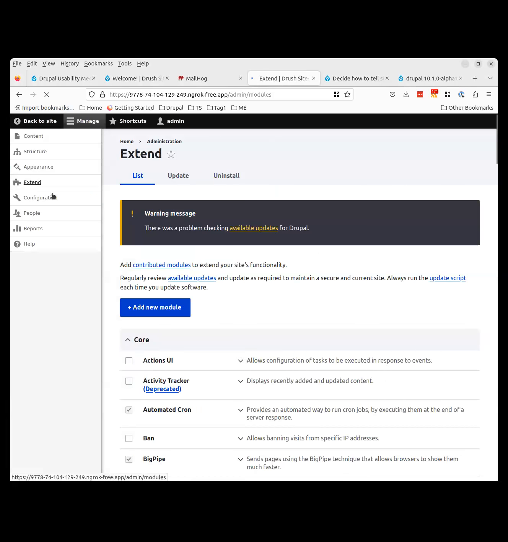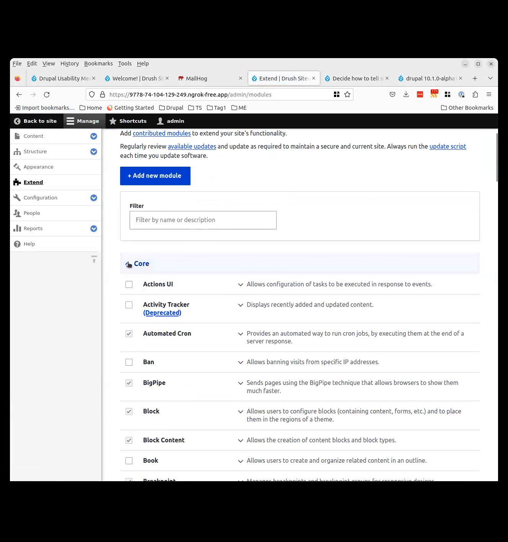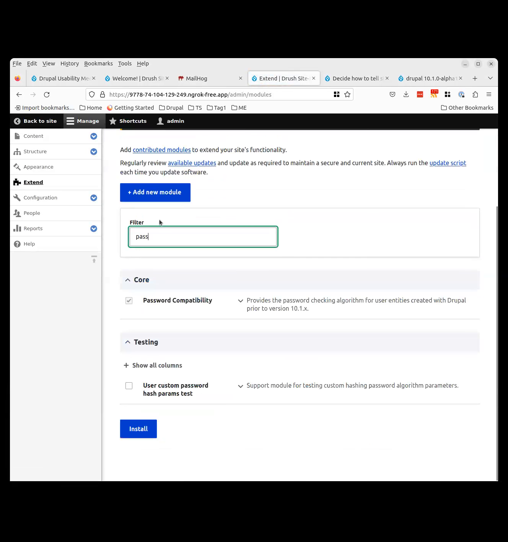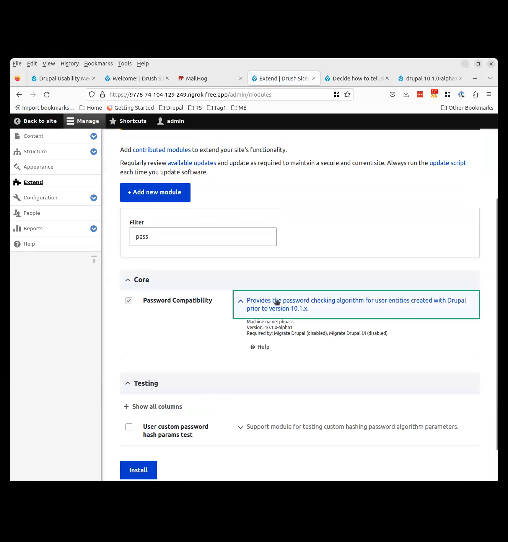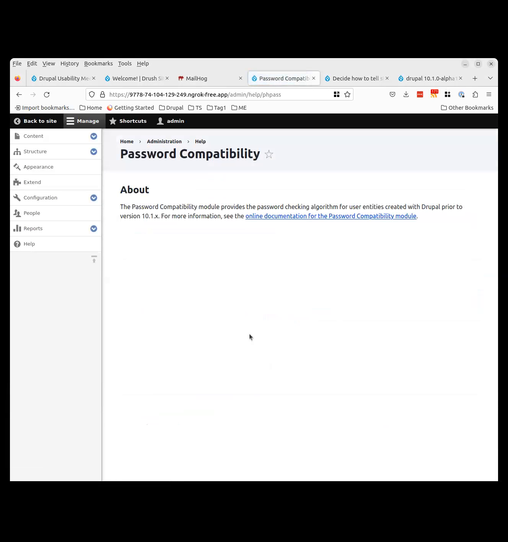One thing it does is it enables this new module, the Password Compatibility module, which has this sort of technical description: provides the password hashing algorithm for user entities created with Drupal prior to version 10.1.x. Maybe we should have a quick look at the help. That is exactly the same sentence that I saw on the modules page. For more information, see the online documentation.